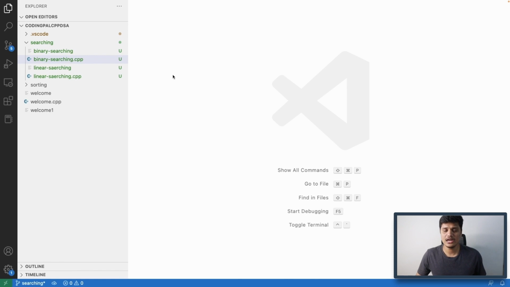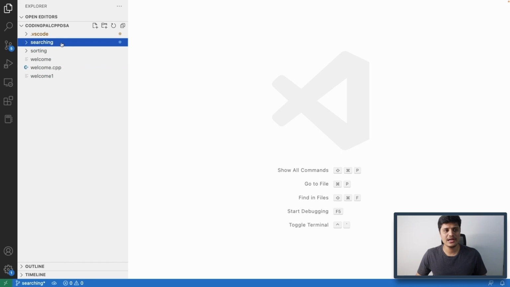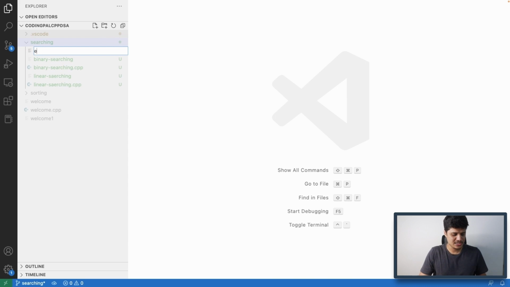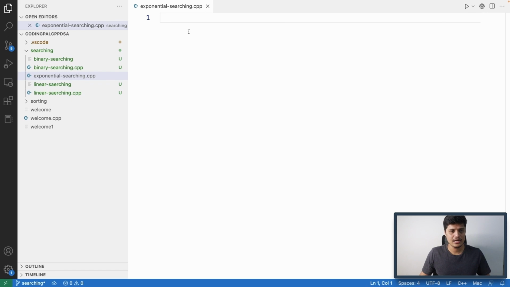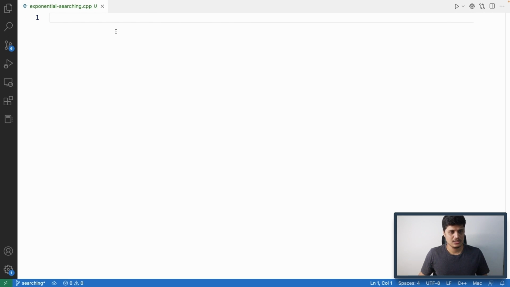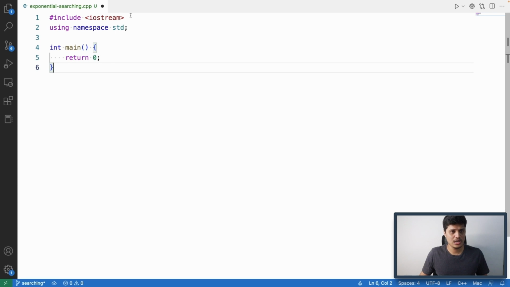According to the pseudocode that we have written previously for the exponential searching algorithm implementation, let's quickly write the C++ implementation of it and validate it on the array of values. Inside the searching folder that we have created, let's add one more file called exponential searching.cpp.